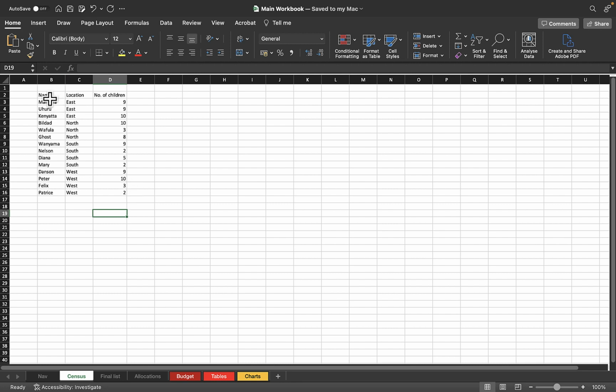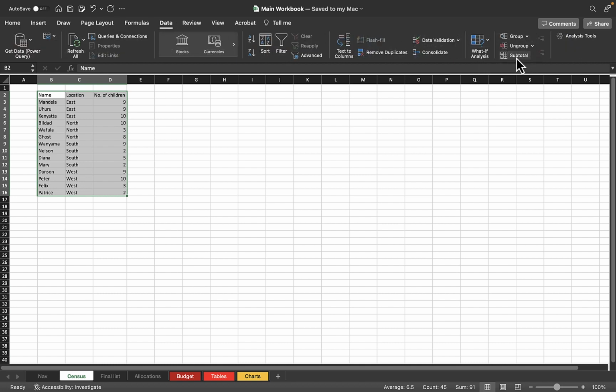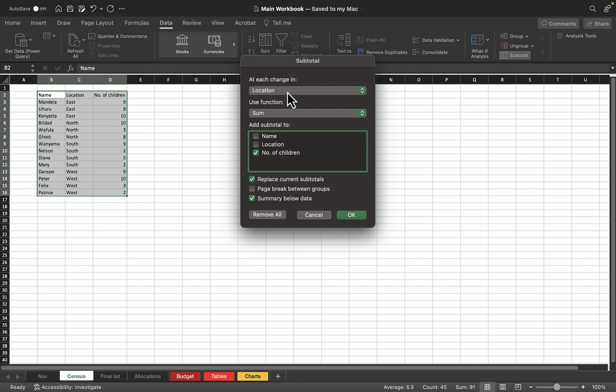After you sort, select your data again, and the other easier way, if the table is bigger, just put your cursor there. Select the first cell, press shift and then the right arrow. Keep pressing the right arrow until you get to the end of the data, then press the down arrow to keep selecting until you finish your data. Then go to the data tab or the data ribbon, then look for subtotal, click on it. Then it will ask you at each change in, you can either choose the name, location or number of children.